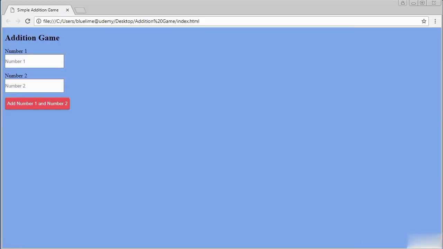So open up the addition game. If you are on a Mac, you can press Command, Option and I to access the developer tools.